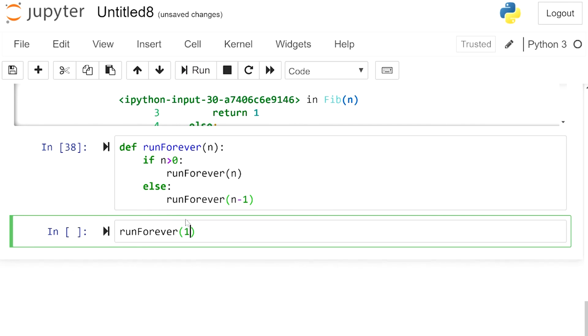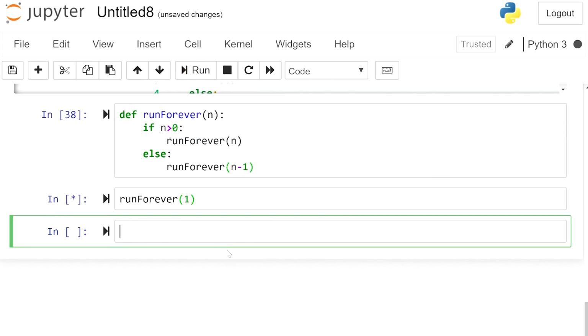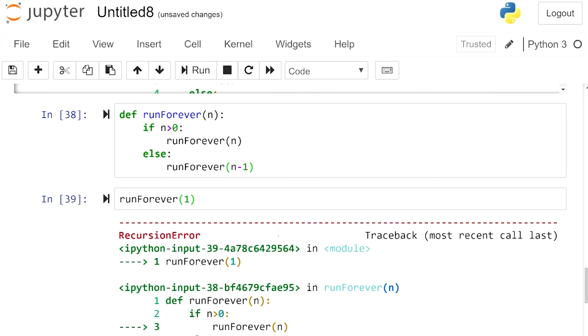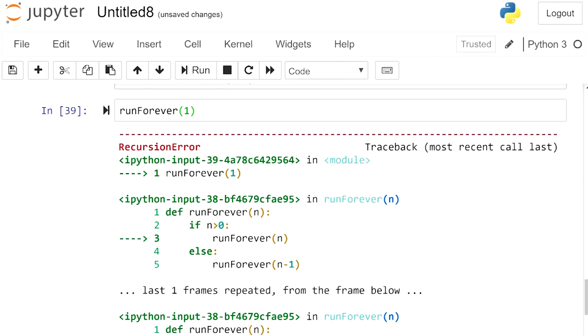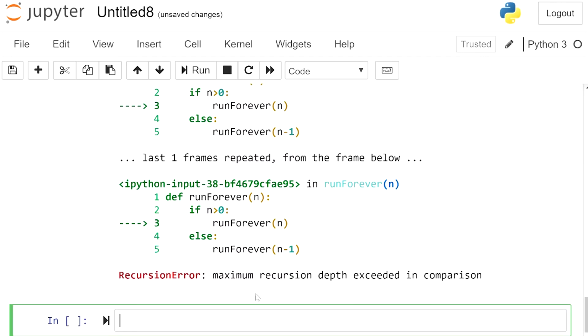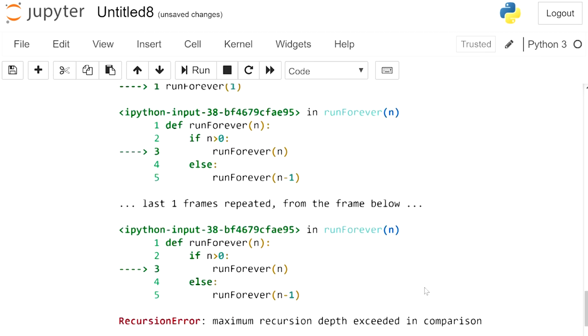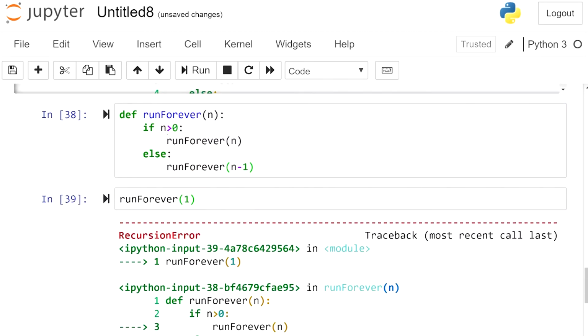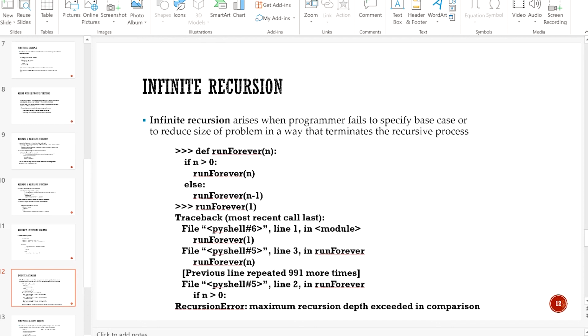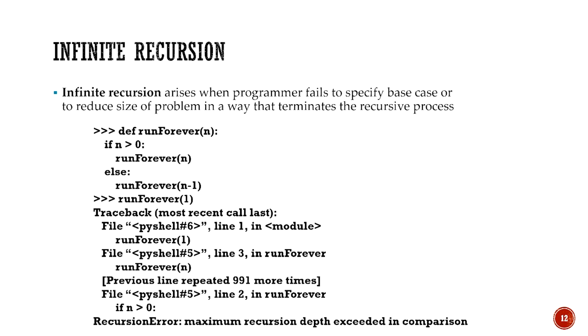Okay. So I call this function run forever. Let's just try 1. So you can see that it's running. Look at this circle here, and then you get this recursion error: maximum recursion depth exceeded in comparison, because this condition is always true. Run forever 1, then it calls the function over and over, and there is no condition to stop. So when you use the recursive function, be careful about this part.